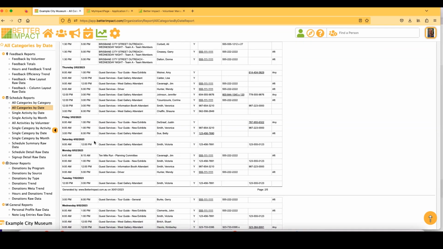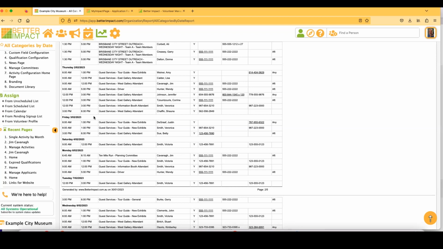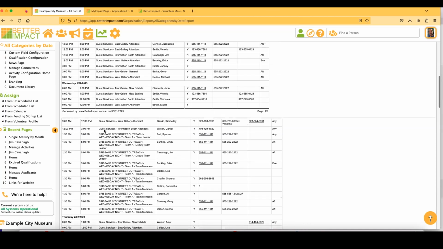The other view I just want to show you, and just forgive my voice, folks, I'm just getting over a cold.